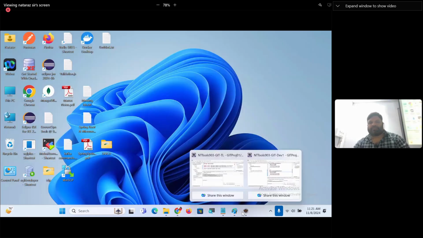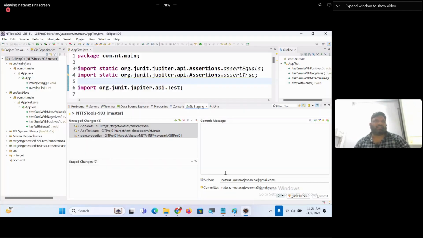Let's get into Eclipse. I think those who attended class this morning, I hope they enjoyed the Git tool. But what you have seen is 10% or nothing. That is not called enjoyment. That is just excitement, right? Enjoyment I will show tomorrow.